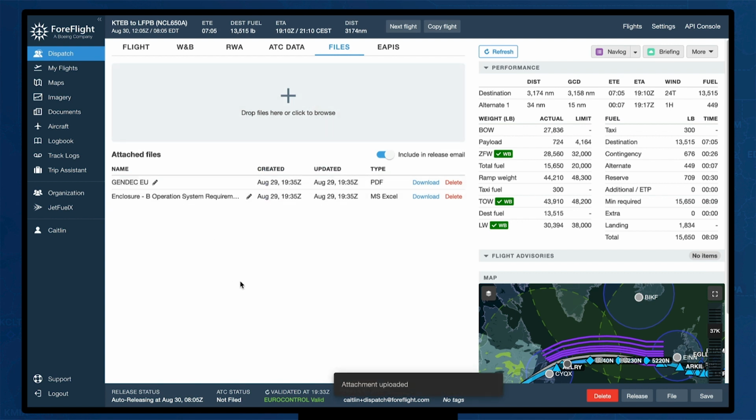And there's a lot of different file types that are supported. And you can see as well, we've got this toggle to include this in the release email. So there's multiple ways for them to access these documents.